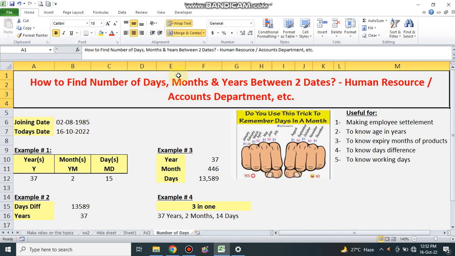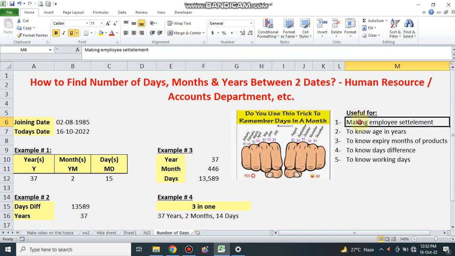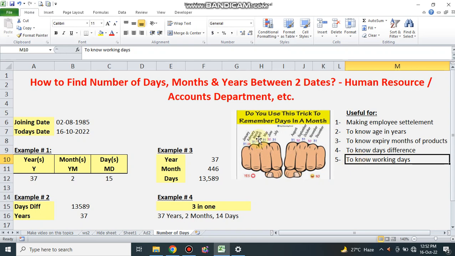It is used by different organizations and departments like the human resource department, accounts department, production department, and QC department. It is useful when making employee settlements, to know age in years, to know expiry months of products, to know days difference, and to know working days.